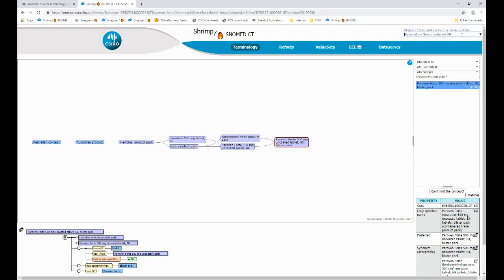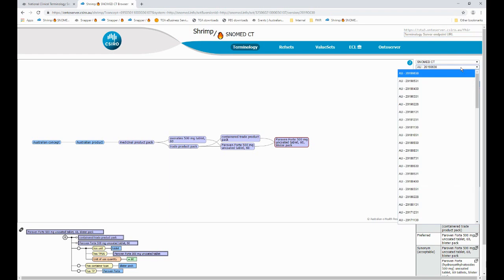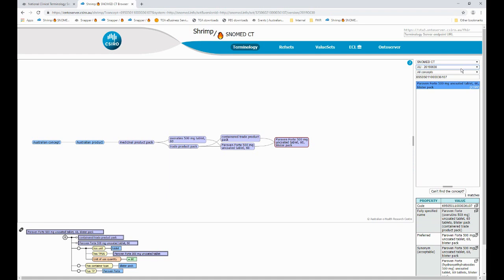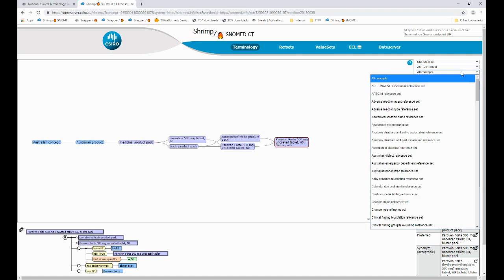The second type of filter is by the version. Now, the default in Shrimp is the current release of SNOMED CT-AU, but you can go back to previous releases if you wanted. The third type of drop-down is via reference set. If you recall, we produce subsets or bite-sized chunks of the terminology for use in a defined context. It is really useful to limit your search to members of a reference set if you're working within a particular domain, and I'll show you how this works in a little while.